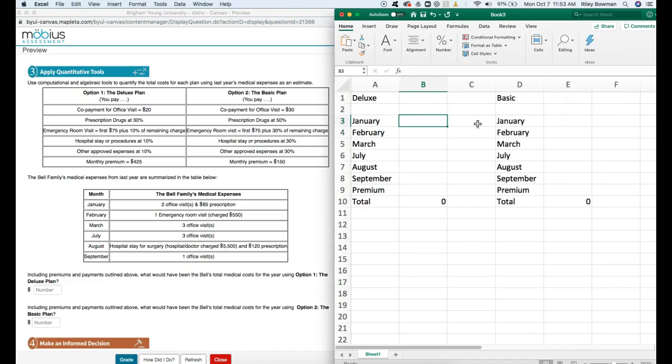So January says that we have 2 office visits and an $85 prescription. The deluxe plan says we have $20 per office visit for a copay, and this one says $30. So I'm going to calculate everything for the month of January using Excel. Some students are trying to do this by hand, which is dramatically longer. This is a really fast tool, so I highly advise using Excel throughout your homework so that you get more and more comfortable and familiar with it.